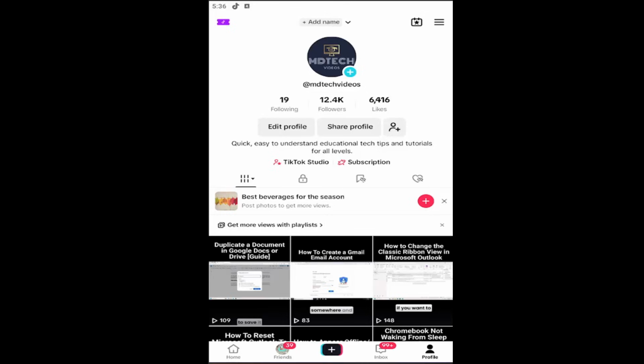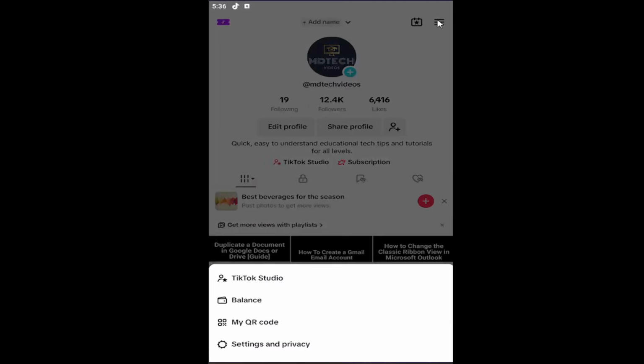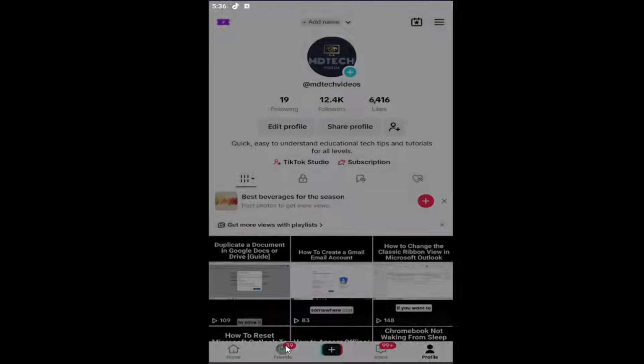So all you have to do is open up your TikTok profile. And if you're unsure how to do that, just select the profile button at the bottom right corner and then select the hamburger icon at the top right. Just left click on that and select settings and privacy.